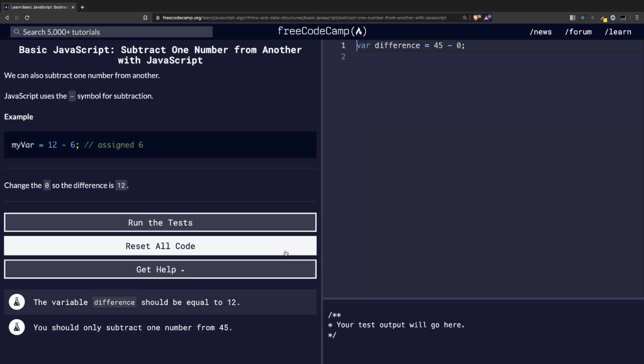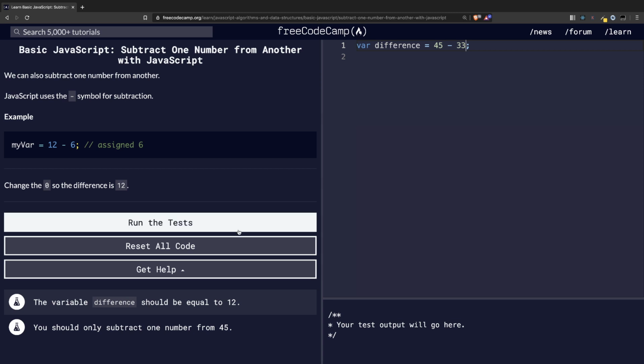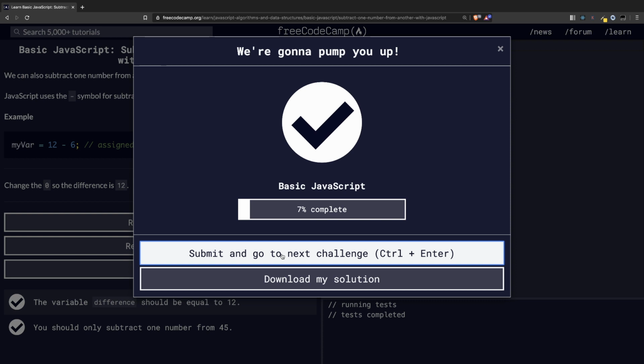Subtracting. This is pretty obvious now. We have the minus symbol for subtracting. Change the 0 so the difference is 12. Okay, 45 minus what makes 12? Minus 33? Yep, I guess. Last time I checked. Alright, perfect.